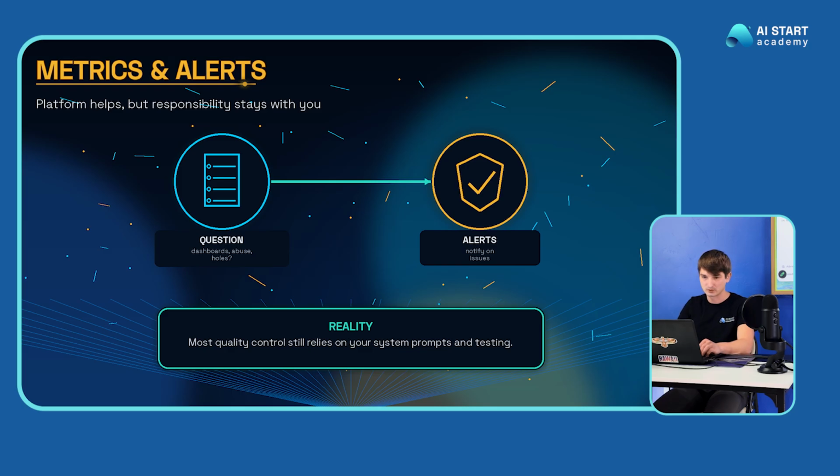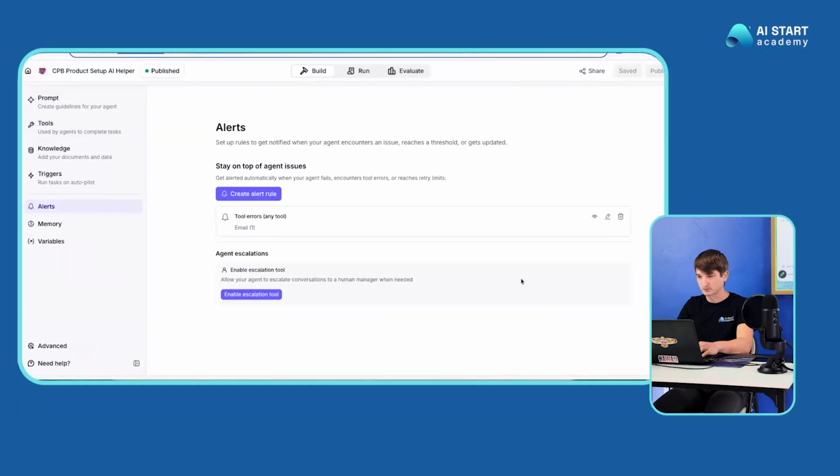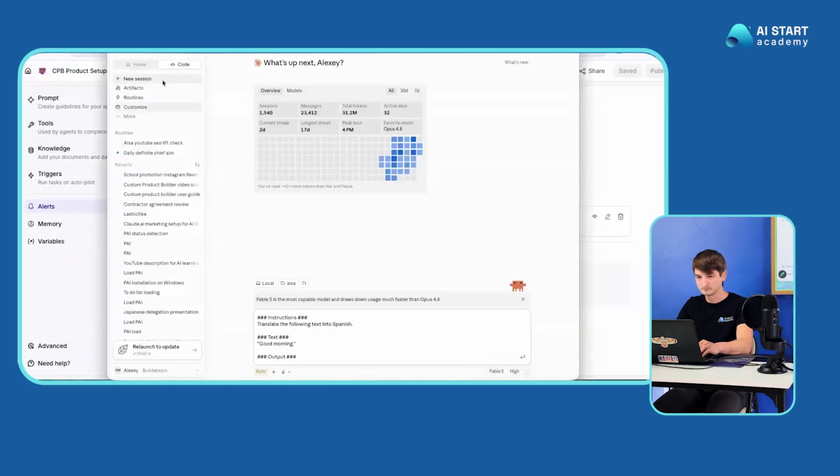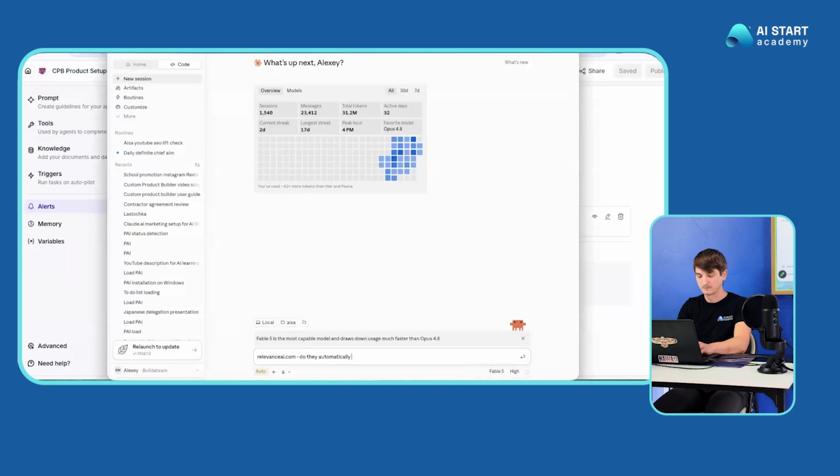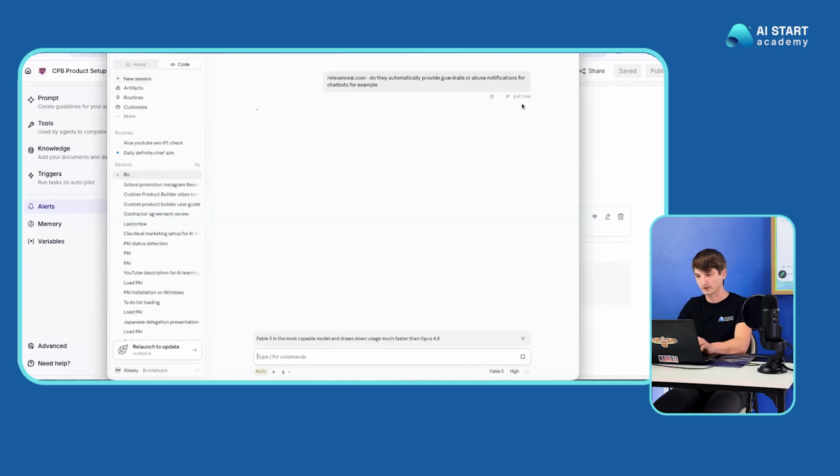Like, how do you make sure, do they automatically provide guardrails or abuse notifications for chatbots, for example, or agents, not chatbots, we need agents, for agents in use.